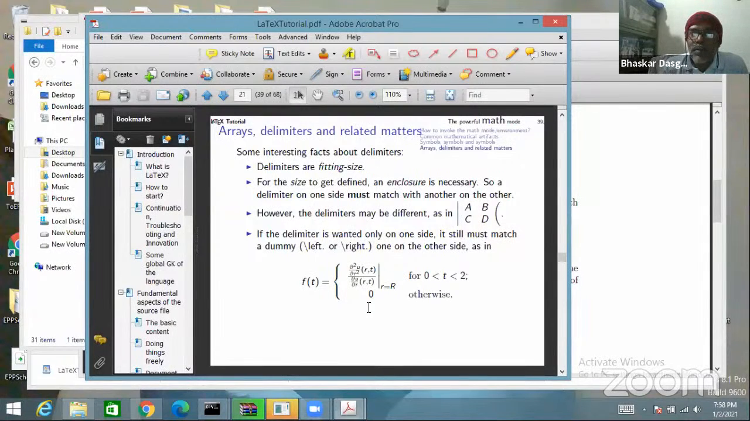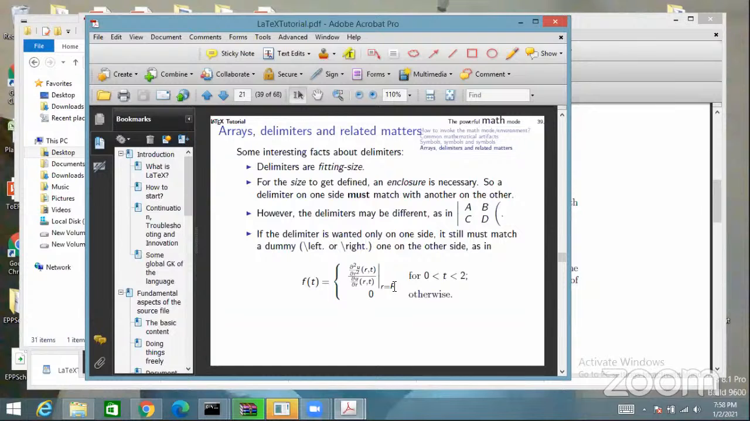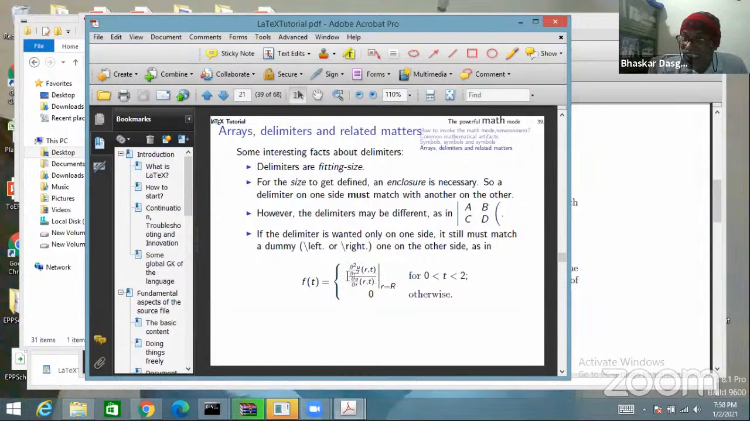Now you see, this right delimiter is here to give meaning to this evaluation at this value of r. And it does not need a left delimiter for that. So the \left dot I have used matching here. Now this opening brace is a delimiter which starts from here and ends here. In between, there is this matrix, which has this and this.